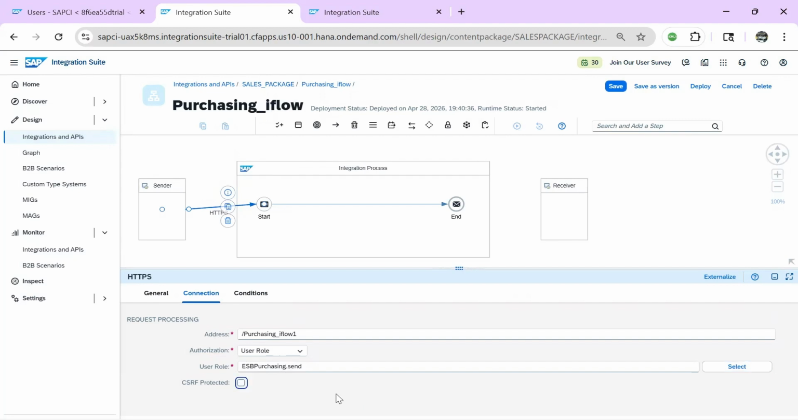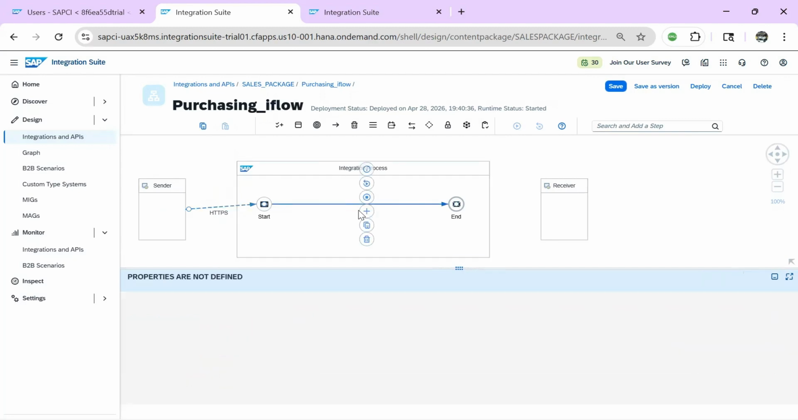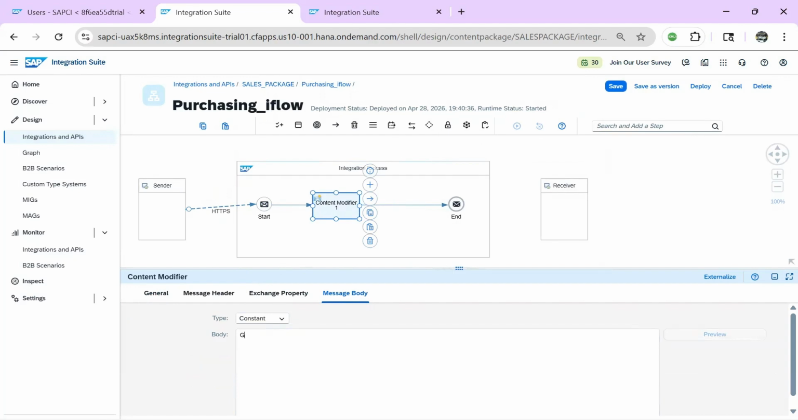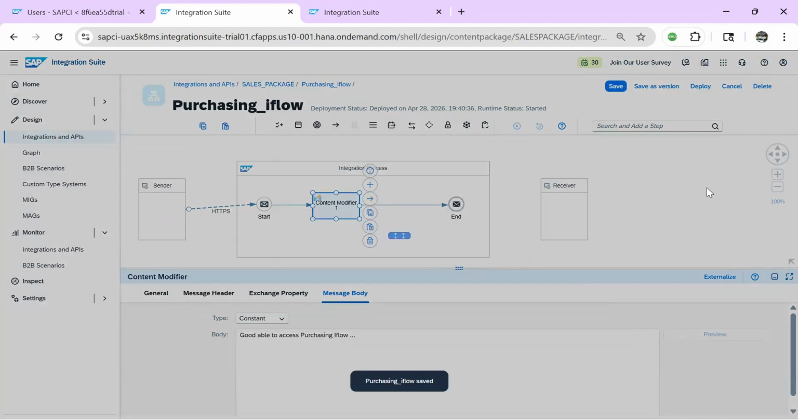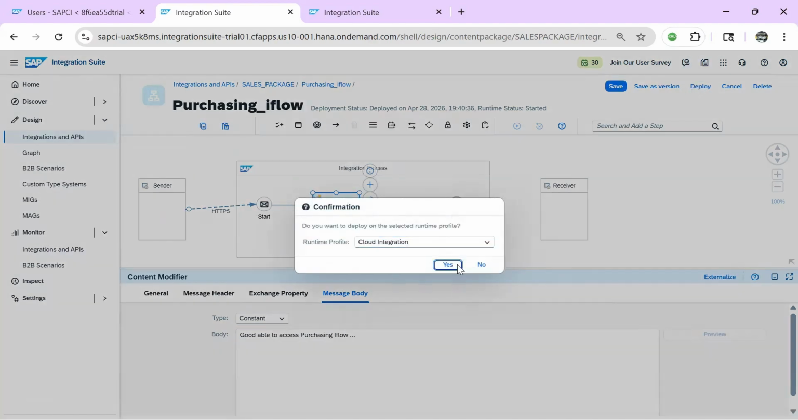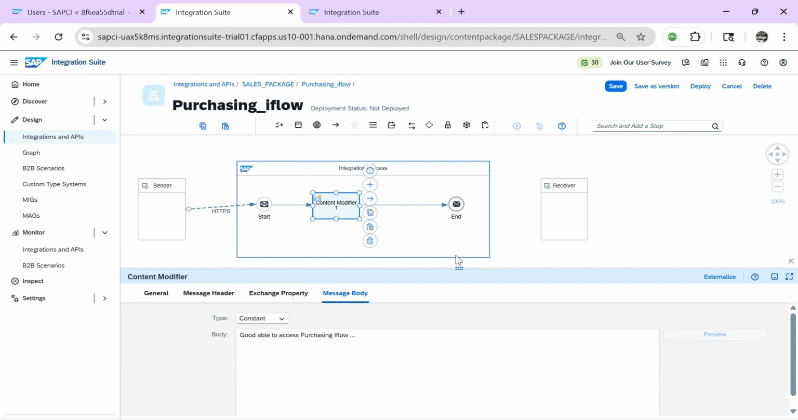Remove this CSRF protection. Then let's go to the sample content. Go to content modifier. Then within the message body, I'll give this as: good, able to access purchasing iflow. Click on save and deploy. Yep, this is done. So we created one user role and assigned this particular user role to your iflow.